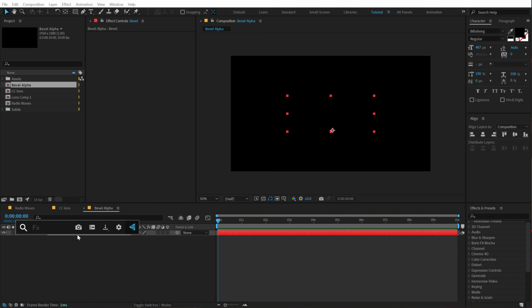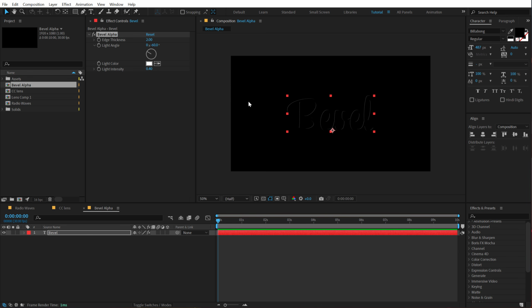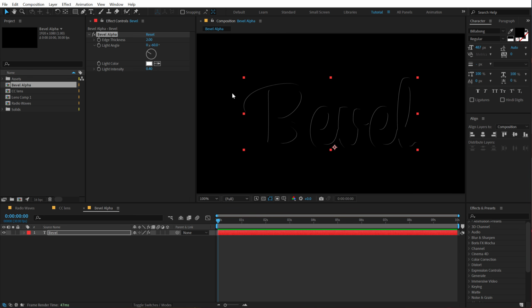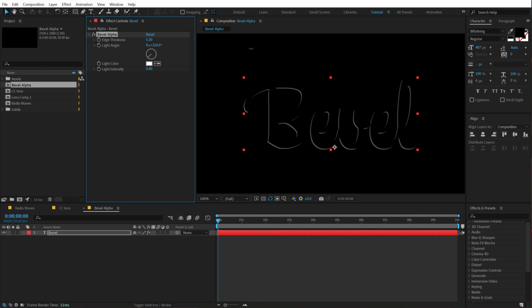Now when I add bevel alpha, by the way, this is just to demonstrate this effect, you get this really nice highlight over your text. You can increase the thickness if you want to. You can change the light angle. You can even animate this, by the way, and that would look pretty cool as well.